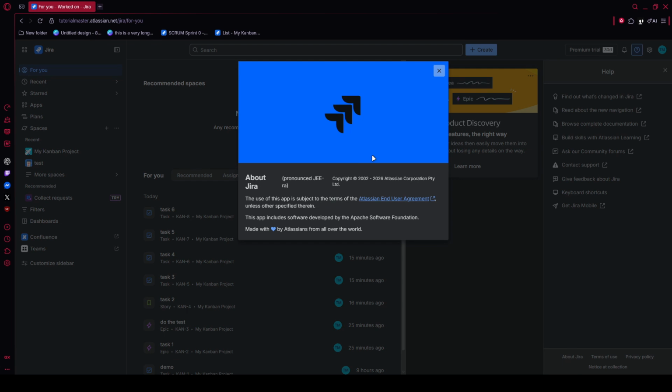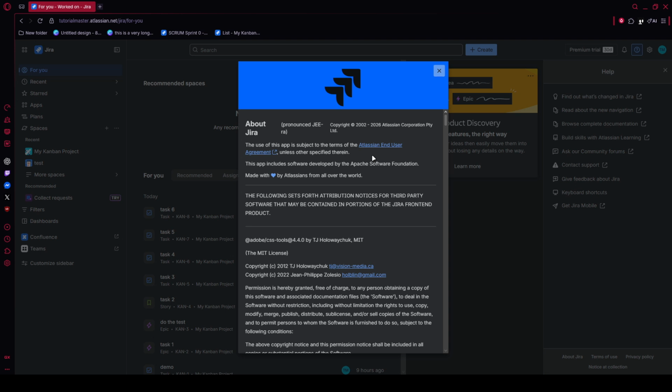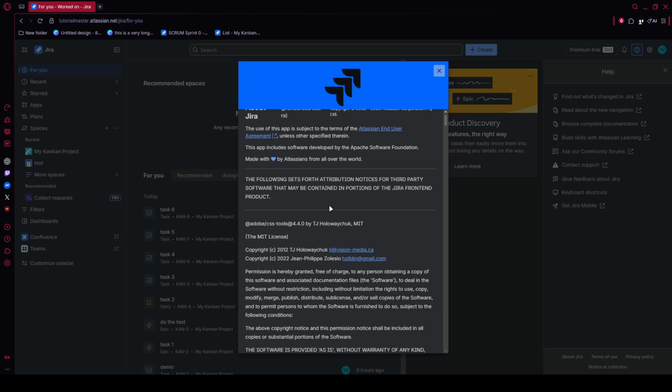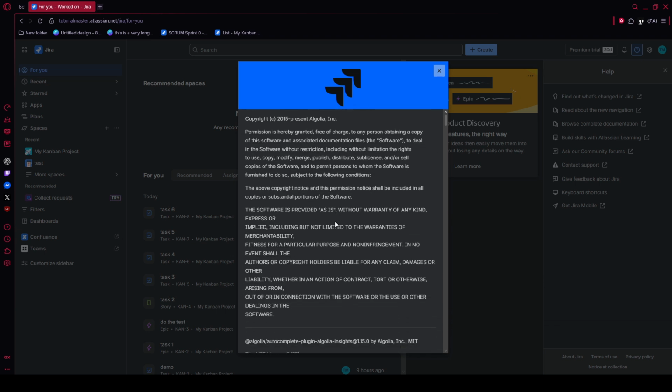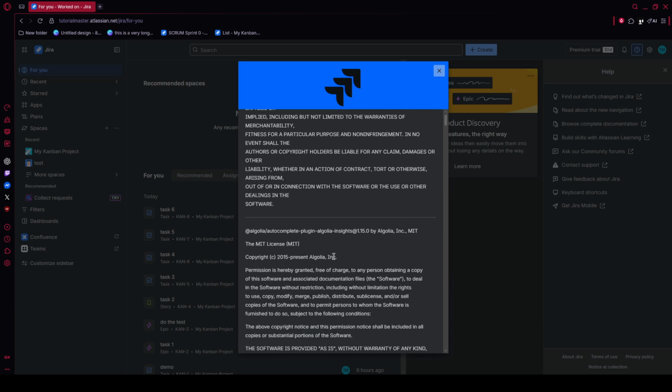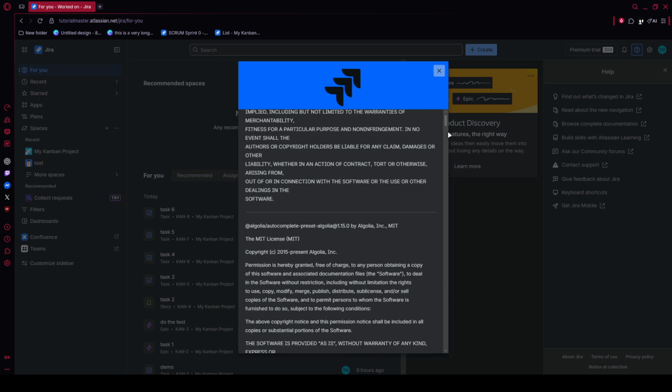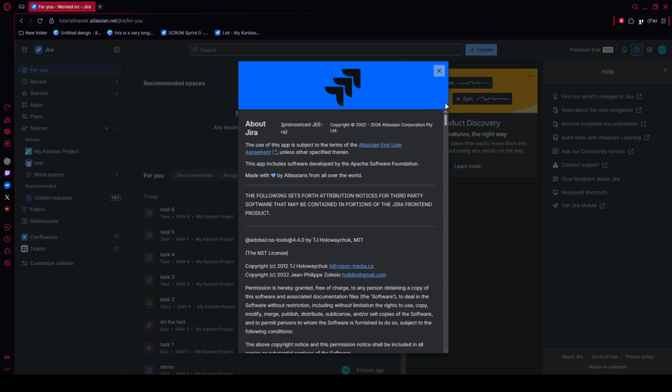Now, if your domain shows that you're using Jira Cloud, the version works a little differently. Jira Cloud doesn't use a traditional fixed version number in the same way Data Center does. Atlassian updates Cloud continuously, so your site is generally running the latest stable release automatically. Even so, you can still view platform-related details through the app management area.